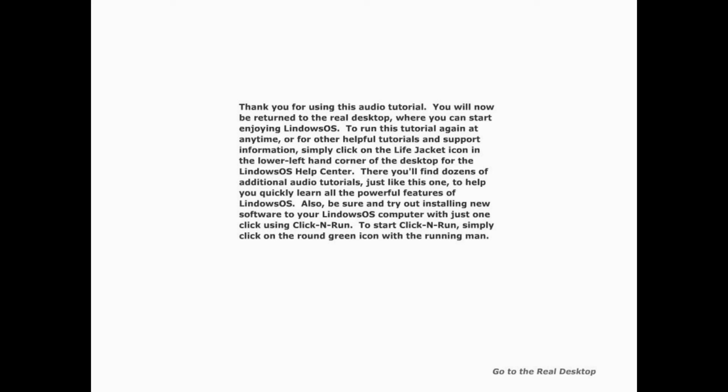Thank you for using this audio tutorial. You'll now be returned to the real desktop, where you can start enjoying LindowsOS. To run this tutorial again at any time, or for other helpful tutorials and support information, simply click on the life jacket icon in the lower left-hand corner of the desktop for the LindowsOS Help Center.